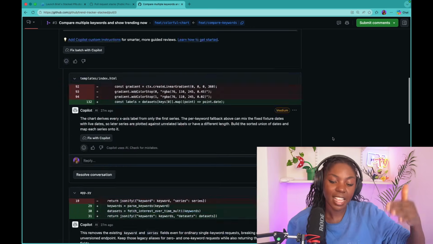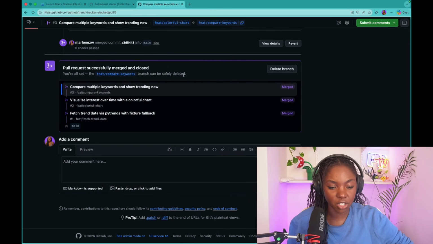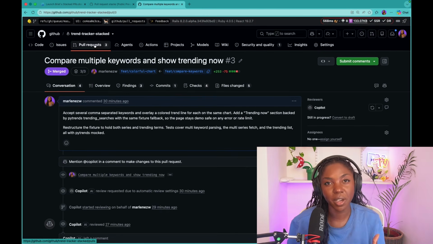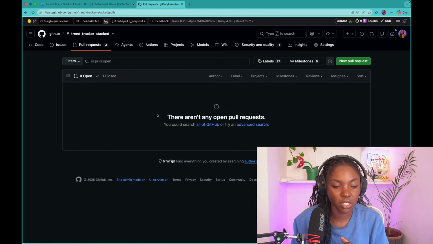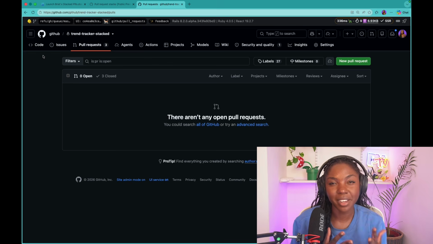So you can see that the full stack has been merged. If we take a look at the other PRs, they've already been closed because they've been merged as well. So this is a short example of how to use the brand new GitHub Copilot Stacks feature. If you haven't given it a shot, give it a try today.